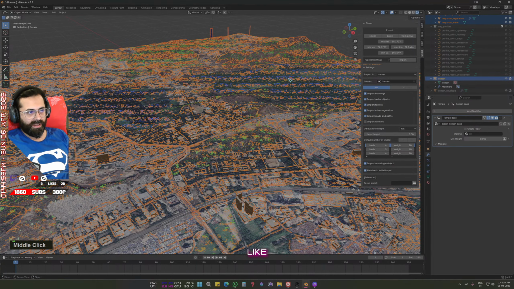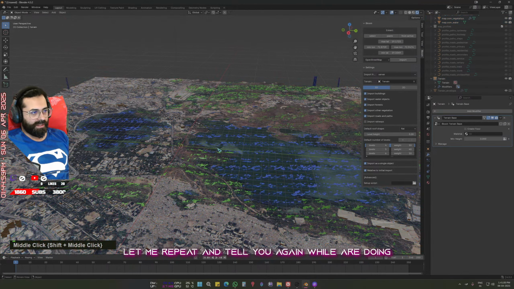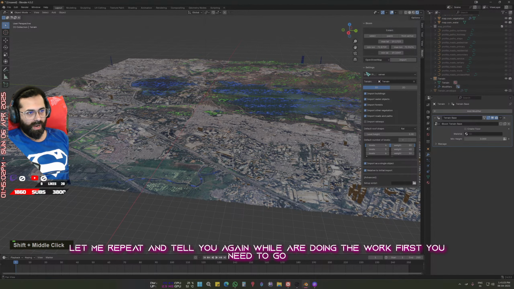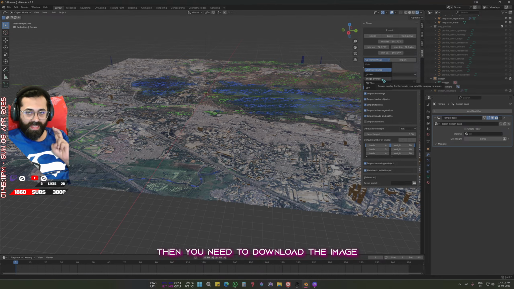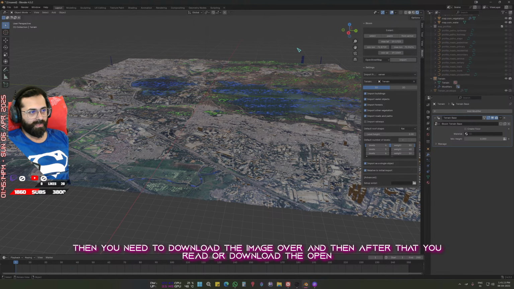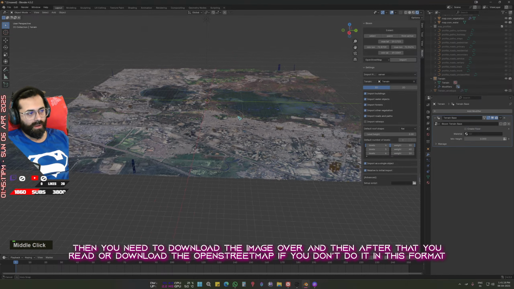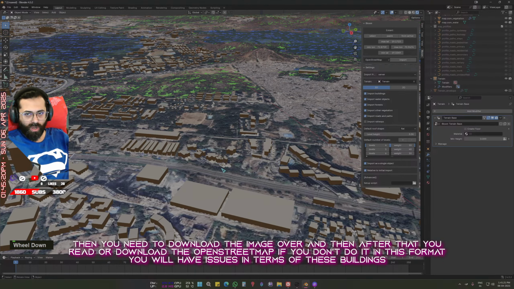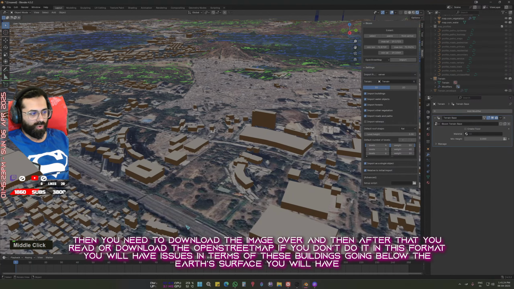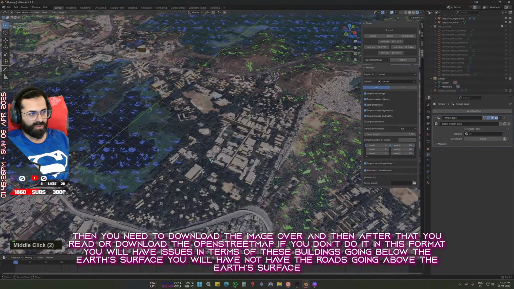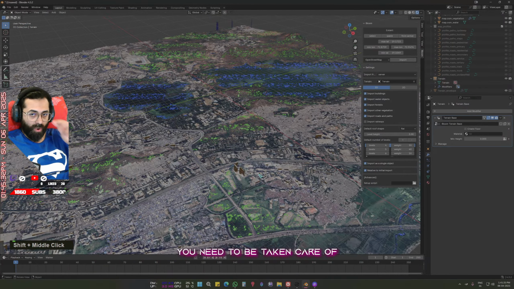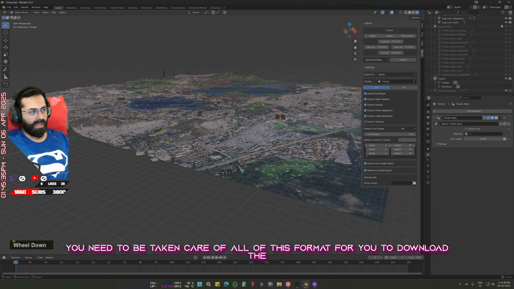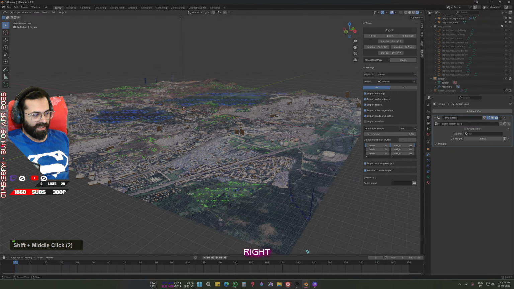So let me repeat and tell you again, while doing this work, first you need to go and download the terrain. Then you need to download the image overlay. And then after that, you need to download the OpenStreetMap. If you don't do it in this format, you will have issues in terms of these buildings going below the earth's surface. You won't have the roads going above or below the earth's surface. All those undulations will be really off. So that is something that you need to take care of. Follow this format for you to download the map correctly. All right. So I think it's already downloaded the map.